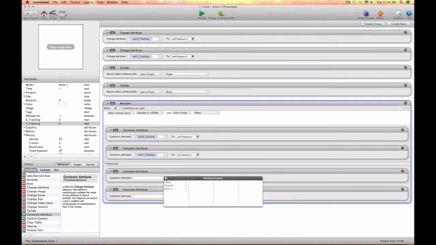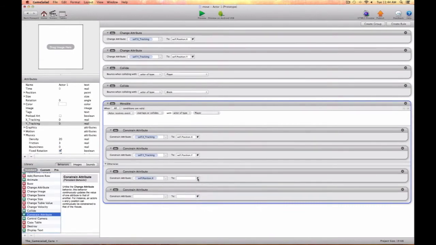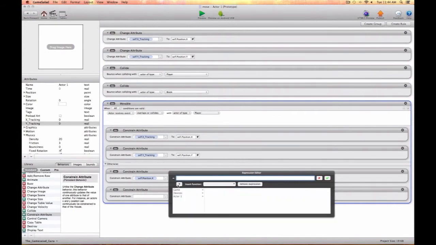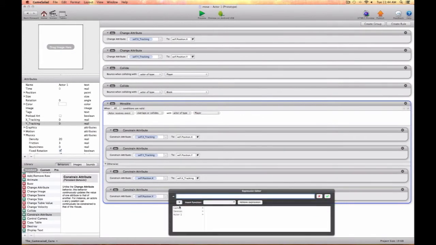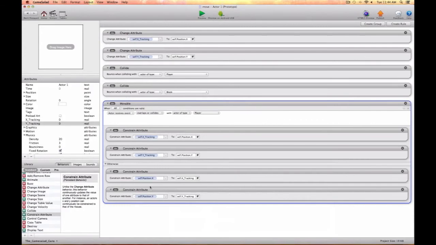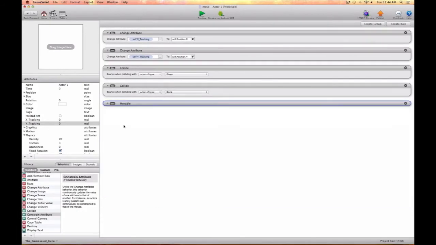So we're going to go ahead and we're going to say constrain attribute self-position X to our recorded current position, which is self-X tracking. And then we're going to go ahead and constrain self-position Y to self-Y tracking. And this will hold that block in place while the actor is not colliding with it.